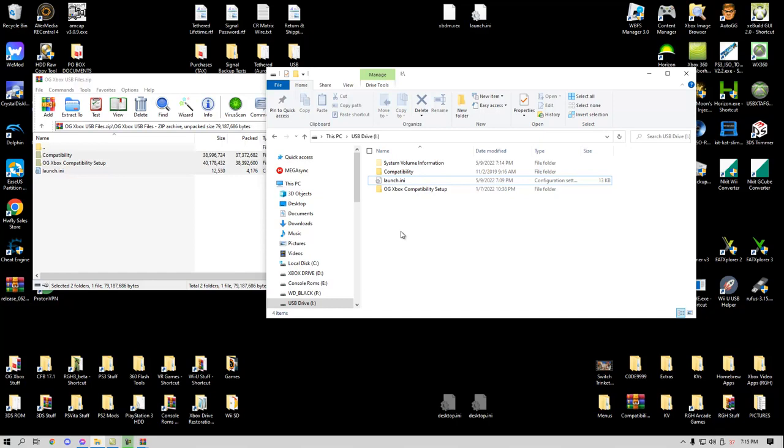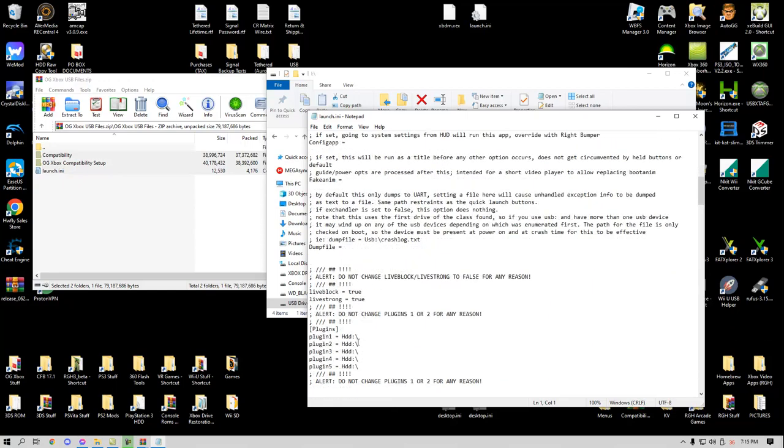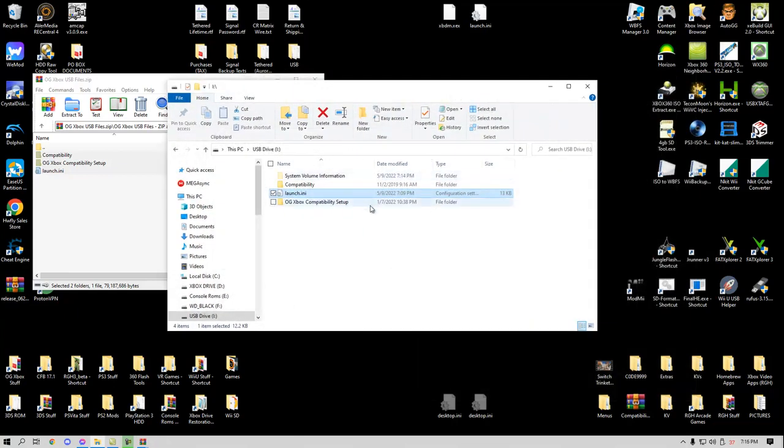But when you turn on the Xbox with this USB plugged in, it's going to disable plugins only until you take the USB back out. So when you plug this USB in and turn on your console, this launch INI file basically says don't use any plugins. So disable all plugins when this USB is plugged in. As you can see, no plugins are set. So when you turn on your Xbox with this USB plugged in, it's going to disable all plugins, which is what you want when you're playing OG Xbox games.